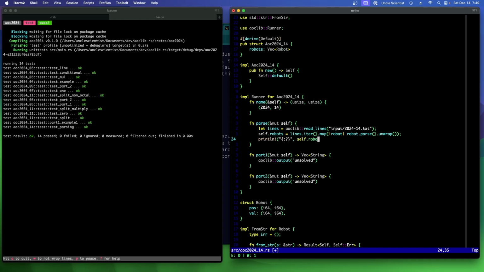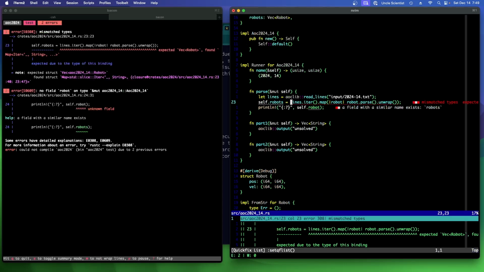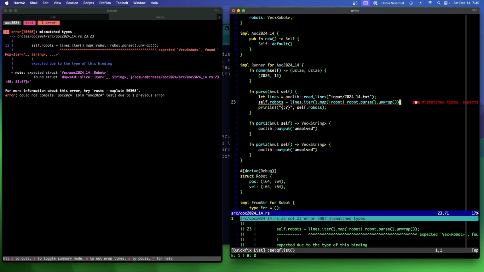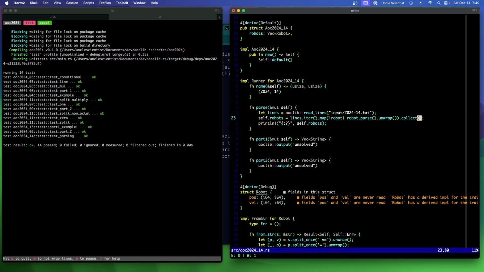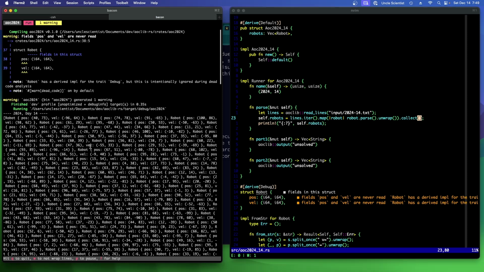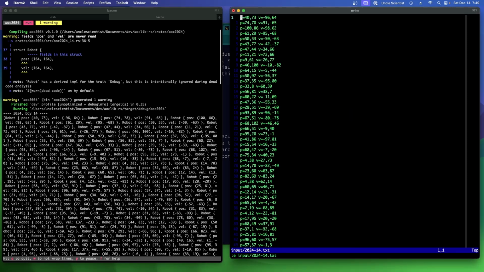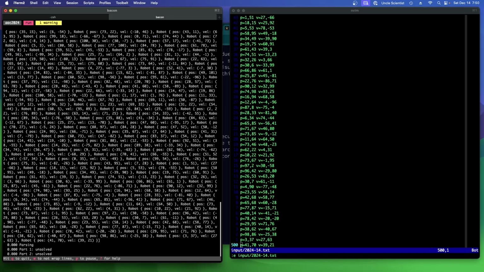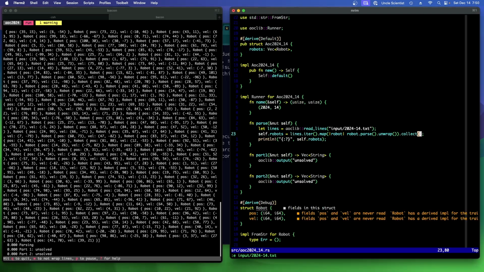And we should be able to just print them all out. Self robot. Oh, I have to give it Debug. Robots. Oops. Oh, I forgot to do the collect. And then over here we'll hit run, and we get all the robots. So the first one is 4073, negative 9664, correct. And the last one is 4170, 3921. Perfect. Okay. So we got everything.